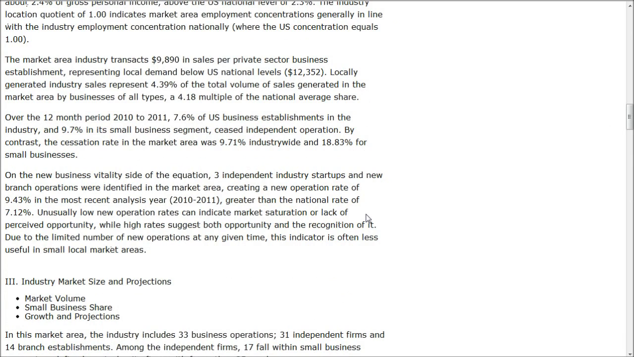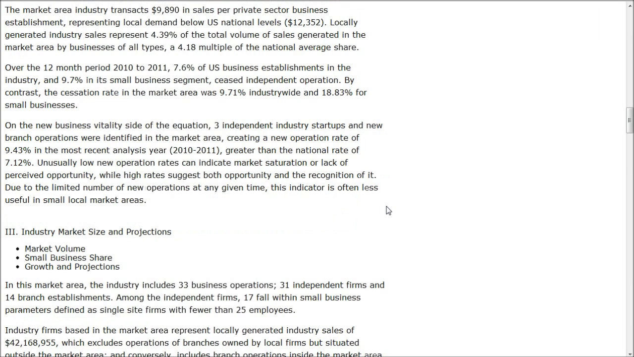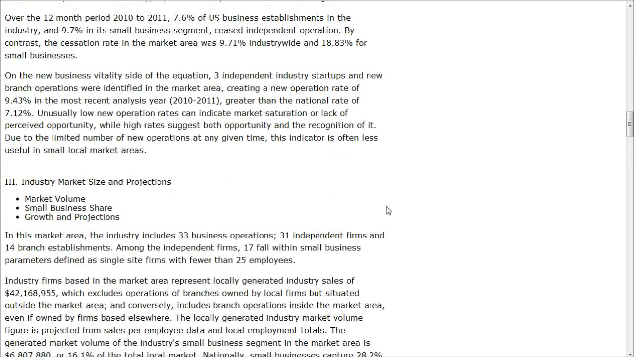So it might be a good way to benchmark your area against other areas or the national average to figure out if your area is indeed viable for a new restaurant or a new independent business.